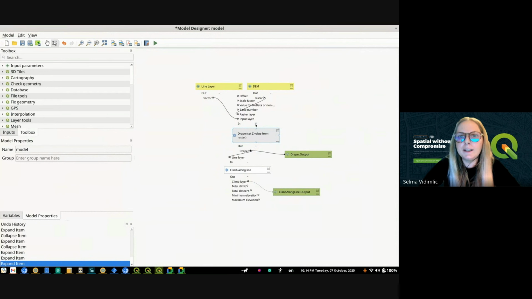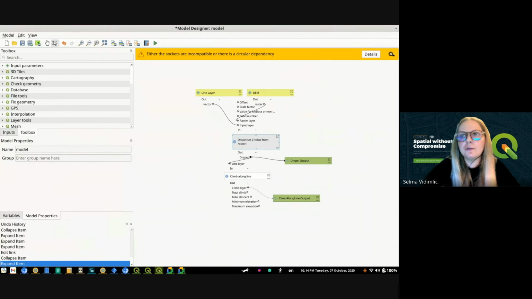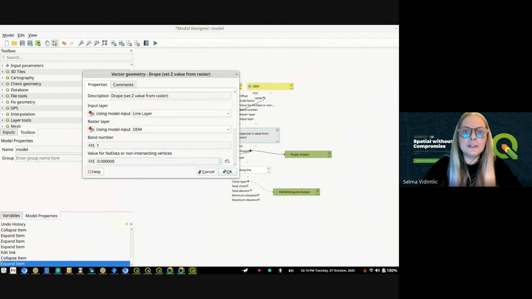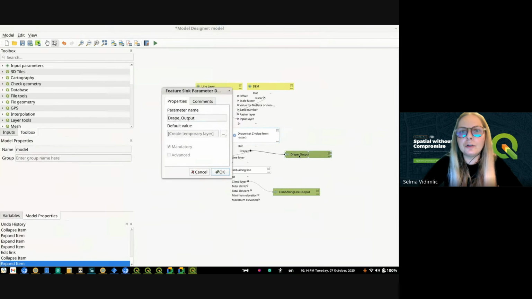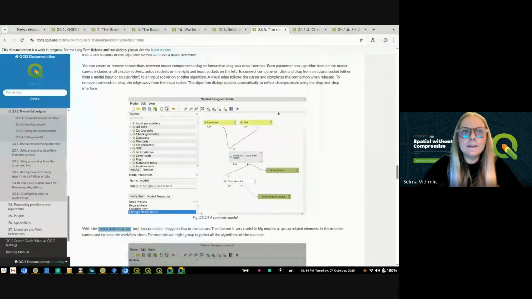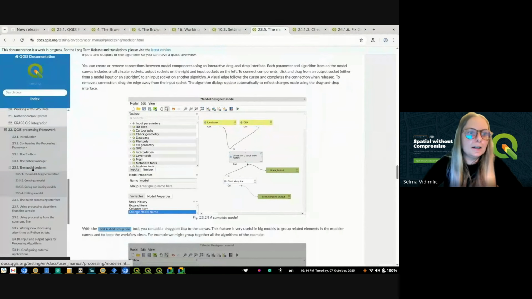Also, the new thing in the model designer are these sockets and the drag and drop options for updating the model. Of course, if you click on your algorithm, you can edit it here, or on your parameter, you can edit it also here. And that you will find inside the QGIS processing framework chapter under the model designer section.